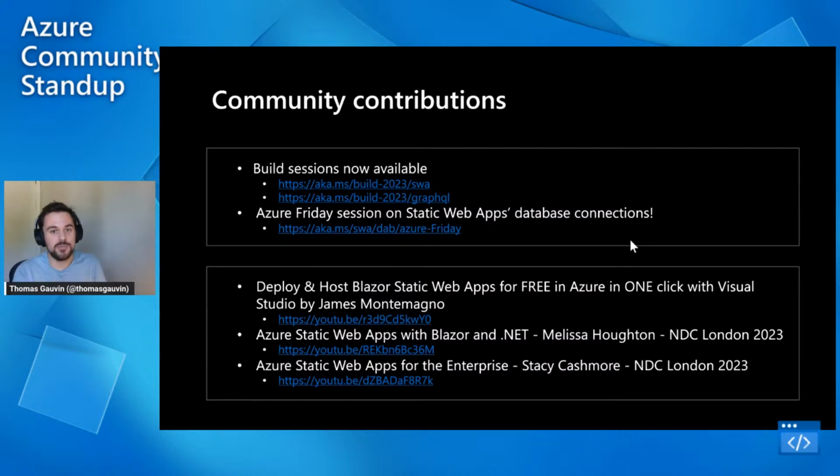Now, we also had some amazing community contributions from folks. One of them is James, who made a really great YouTube video on hosting Blazor Static Web Apps, talking about the Visual Studio integration that we have with Blazor and Static Web Apps. Melissa also had a conference talk at NDC London, which recently went live on YouTube, talking about Blazor and .NET, as well as Stacy, who was talking about using Azure Static Web Apps within enterprises. Those are two really excellent talks, really good resources, and feel free to go check them out. I really recommend them.